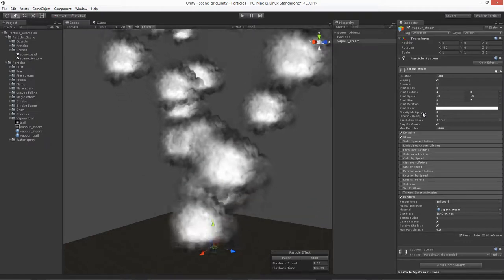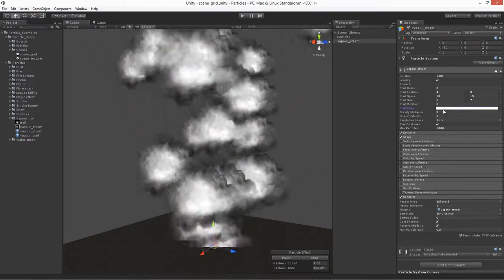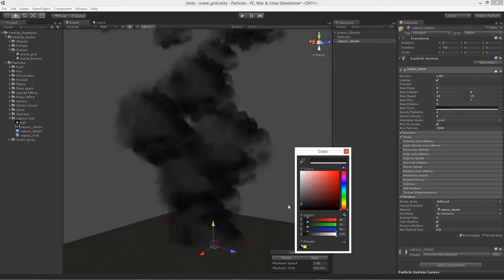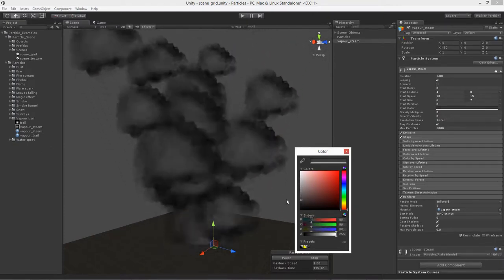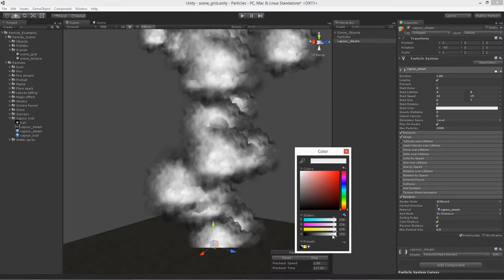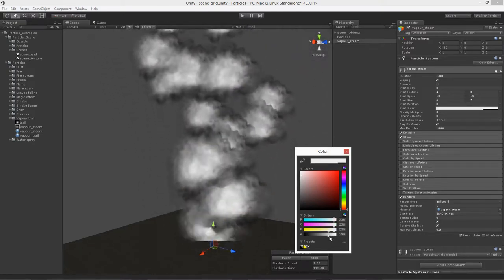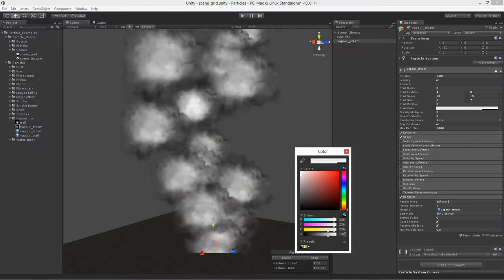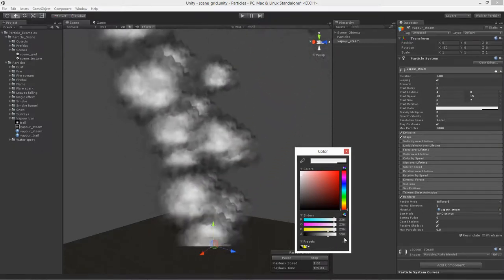The next part, on the start color, I'm going to take my color. Now you could take your color and darken it if you want a darker steam. I'm going to go for a lighter color, but also a little bit of an opaque color. So we'll take the opacity down to about a 190, 180, somewhere around there.